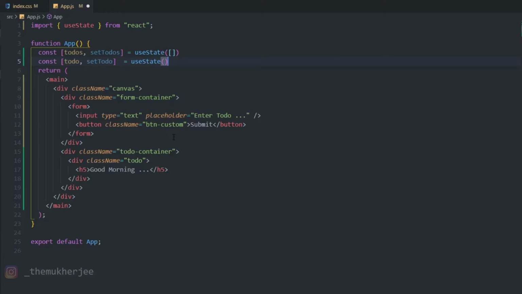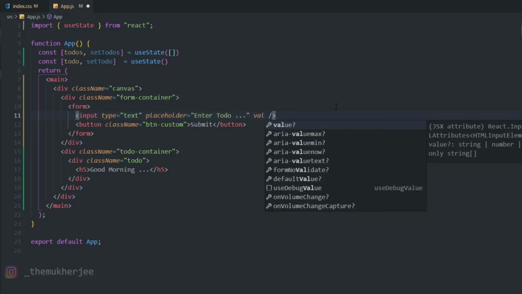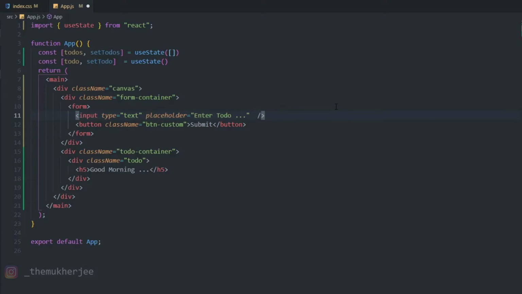Next we need some functions to work with. First thing here, we are gonna add a value. We'll come to that part later. First, let's just say on change. We are gonna give it a function. We're gonna say handle.